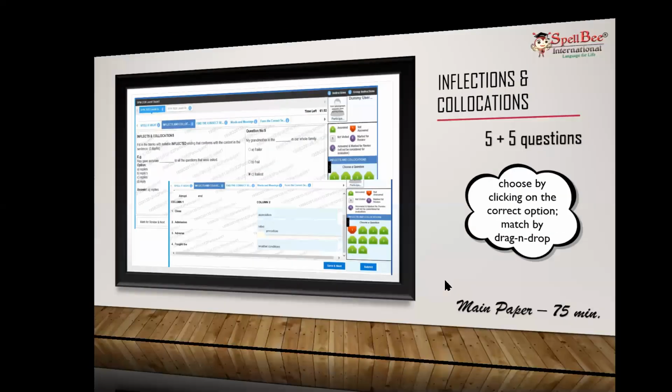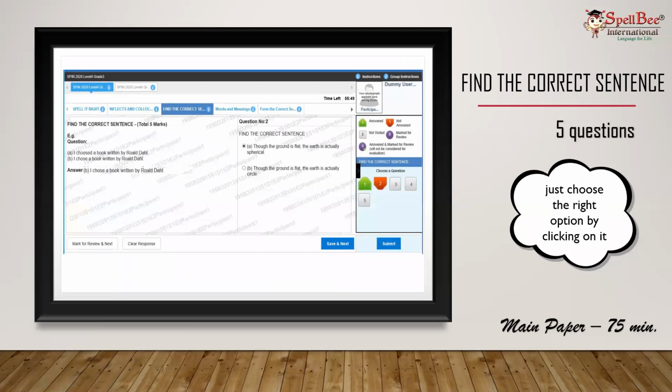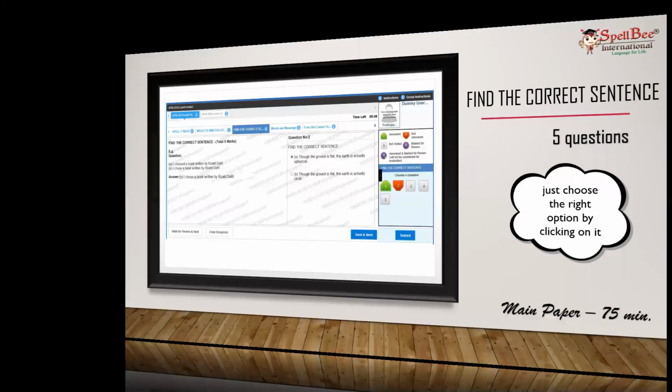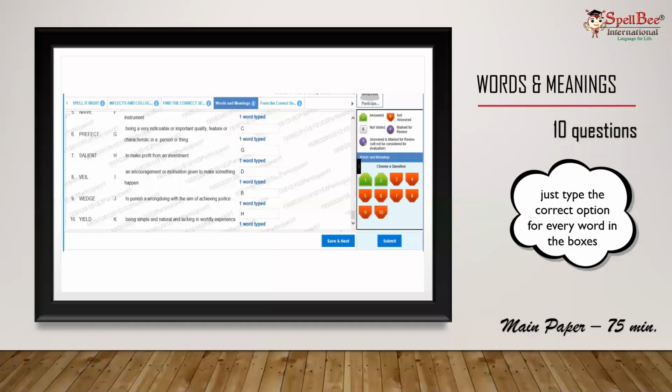Next comes find the correct sentence. Only 5 questions, very easy. Just choose the correct option by clicking on it. So you can click here. You can also click on the sentence. Both work. So after you finish these 5 questions, you will then go to words and meanings.